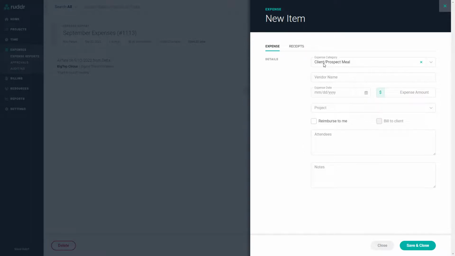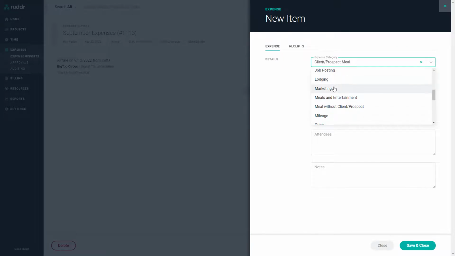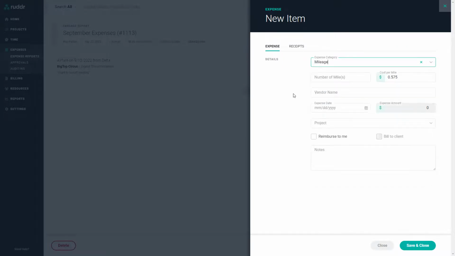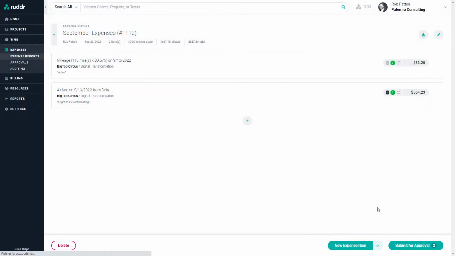Another type of expense category is the unit category. For example, if we choose mileage, we can see that the form is different. Now we're asked to enter the number of miles and the cost per mile. We wouldn't have to type in a vendor, but we would select a date. Again, we would select a project if the expense was associated with a project. Then we can put in our notes and click on Save and Close.